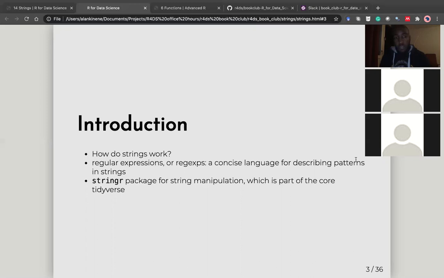The main focus here is to understand how strings actually work and how we can work with strings in different scenarios. We're also going to focus on regular expressions, or regex, which is a concise language for describing patterns in strings. So two things: the strings and how to describe patterns in strings. We're going to use the stringr package for string manipulation, which is part of the core tidyverse. Whenever you load the tidyverse package, it comes with stringr.